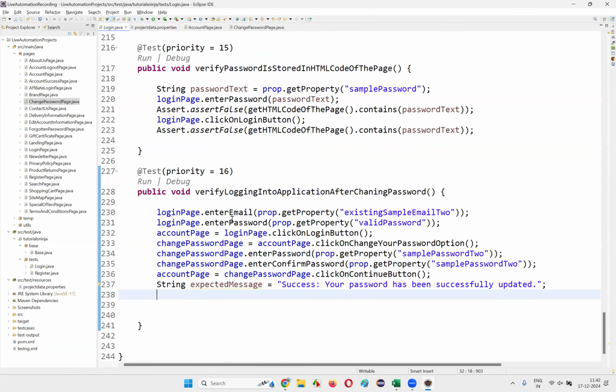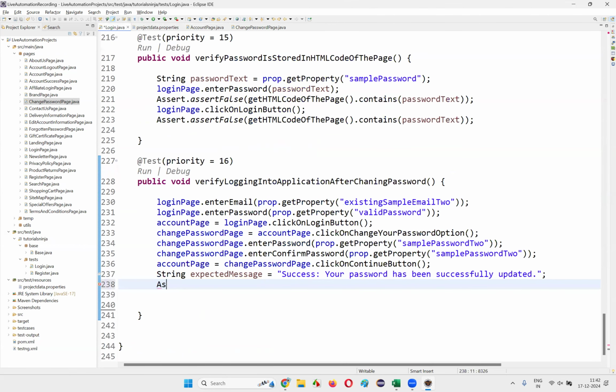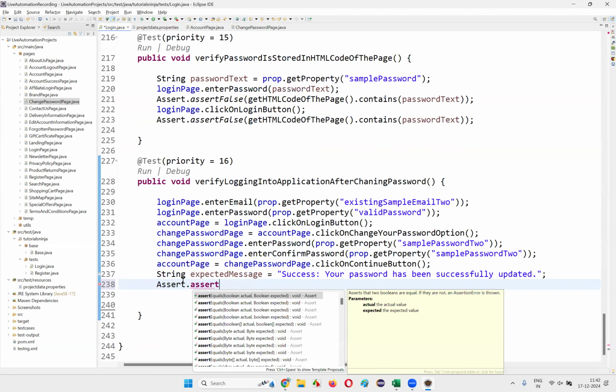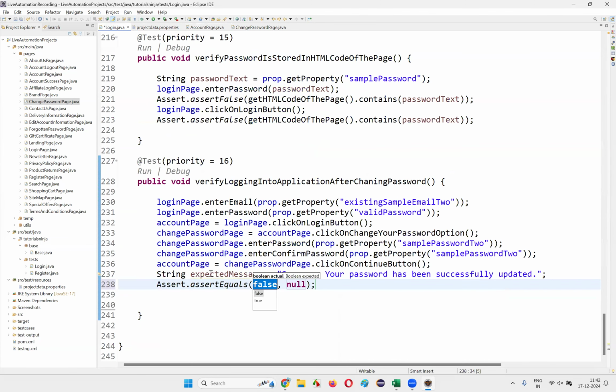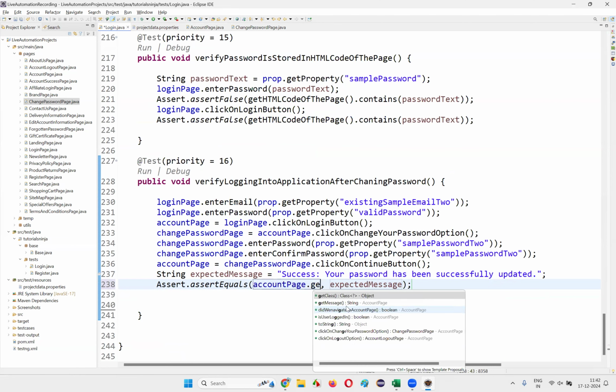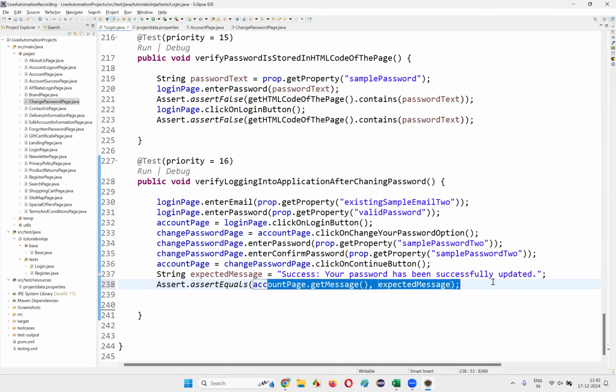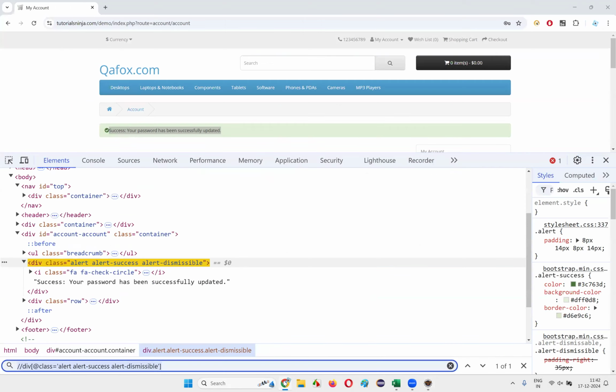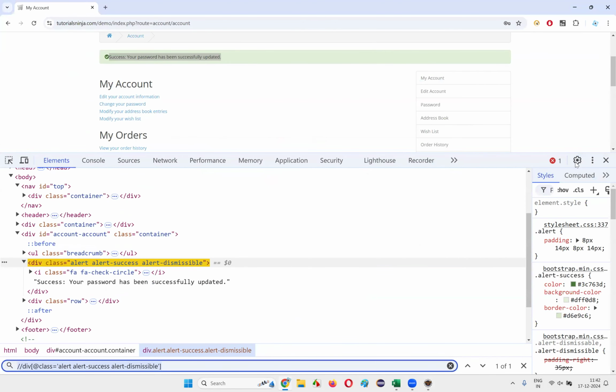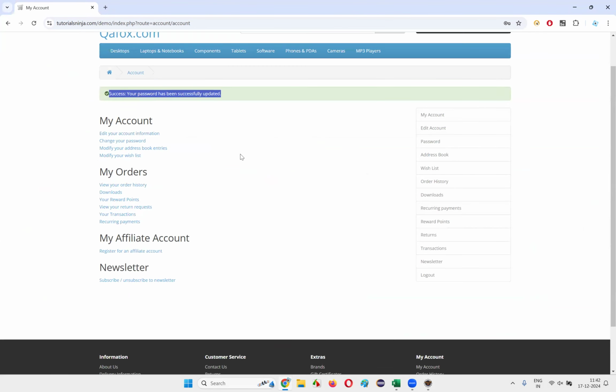Save this. Go to the login.java and here write down Assert.assertEquals. Here the expected message you write on the right side, and here the actual message we need to get from the account page dot get message. If both match, this is one of the things required for passing the test.